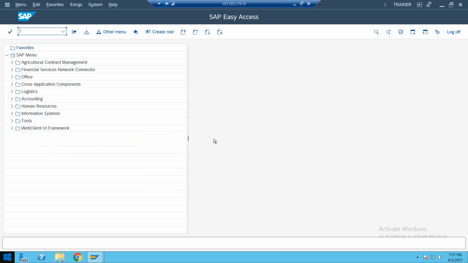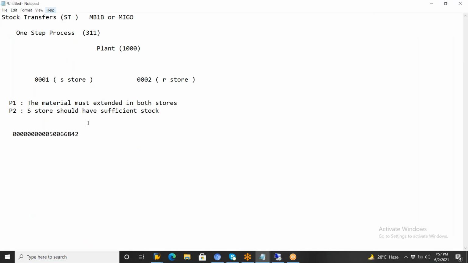Now let us run the two-step process here. So what is the two-step process here? In two-step process, how is it going to update here? Go to two-step process. Here these are two movement types.